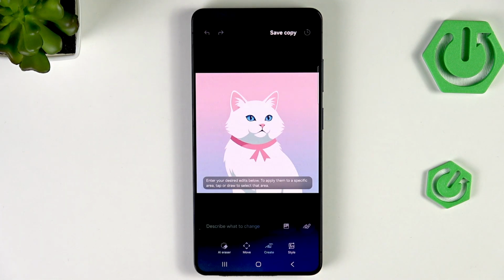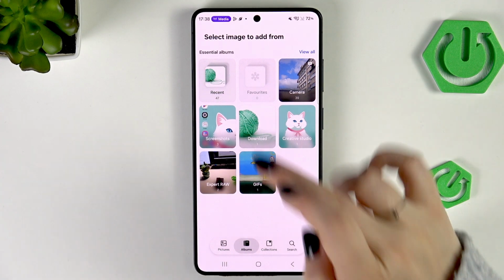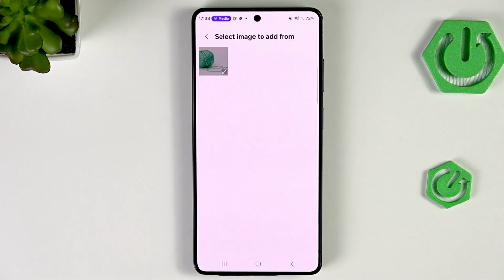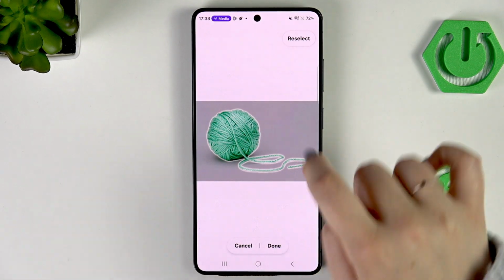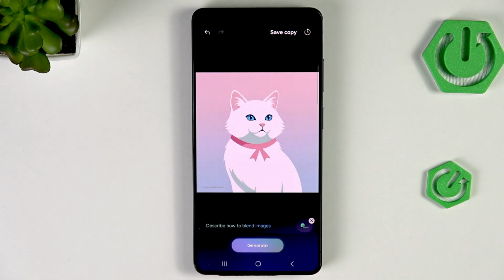So let me keep editing. And I think that it's a little bit static. So I would like to add the yarn and make the cat play with it. So I want to merge two photos. So let me tap on this picture icon. Let me choose the yarn. Okay. As you can see, our device will select the item. So just tap on Done if it is all right.